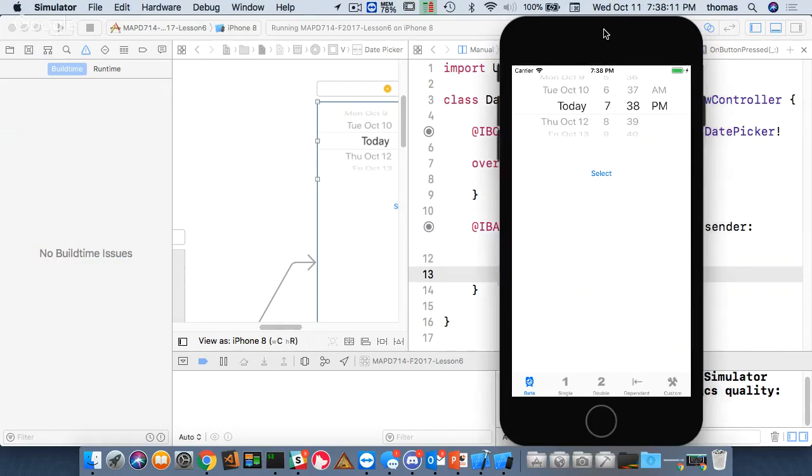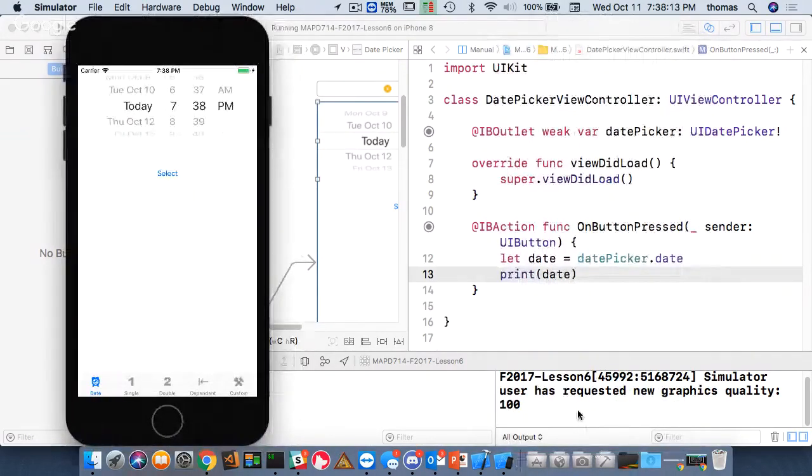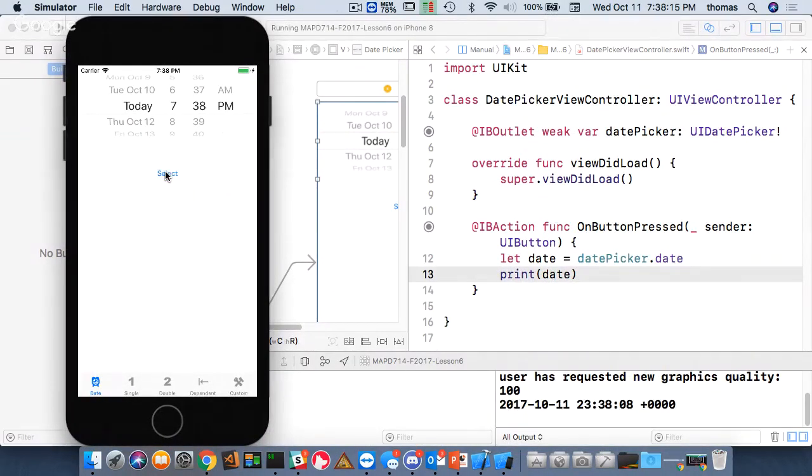Yeah, here's the date. Okay, now what I want to do down here is when I press select, it should give me the date. There it is, right? So it gives it to me in 10, 11, and then the time, which is kind of wrong, right? 23:38. Why is this the time? Well, because it's the time inside that device, it isn't our time. It's the time on this device.